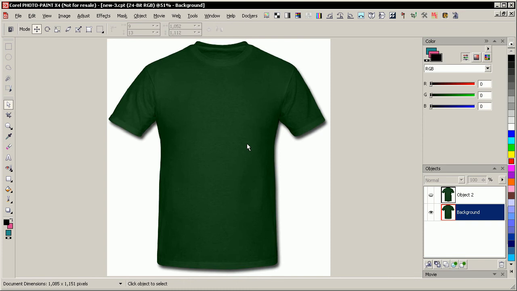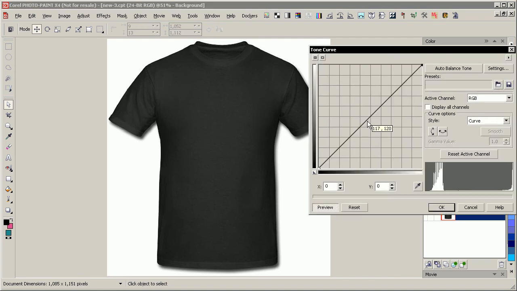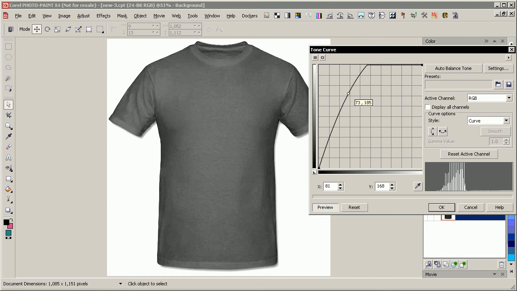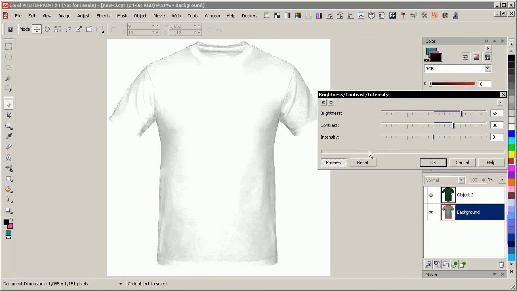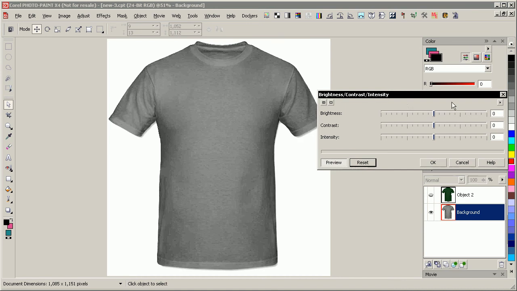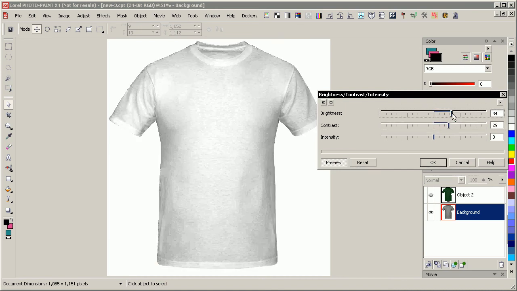And what we're looking for is we're going to desaturate this layer, and we're going to brighten this up so that we can basically keep some of the folds and things like that to give it the texture of a shirt later, regardless of color. So there's different ways to do that. I'm just going to try the tone curve method by bringing it up like this. And maybe try a little brightness contrast and intensity. Let's see if something like that might work.